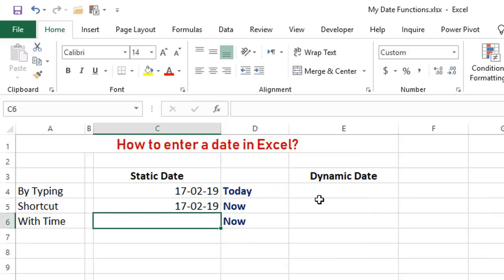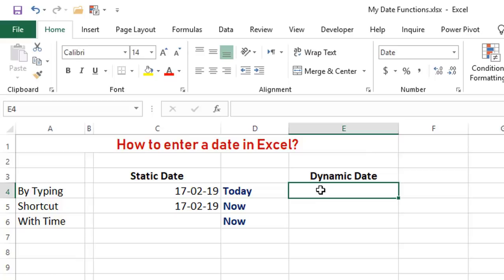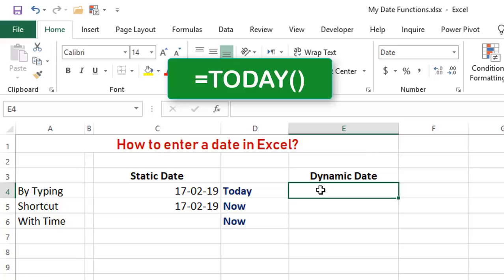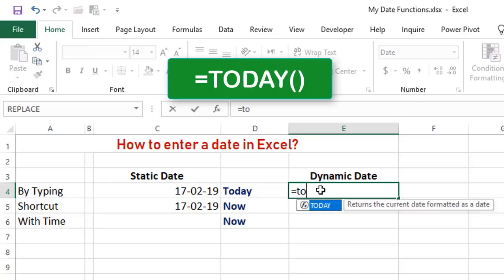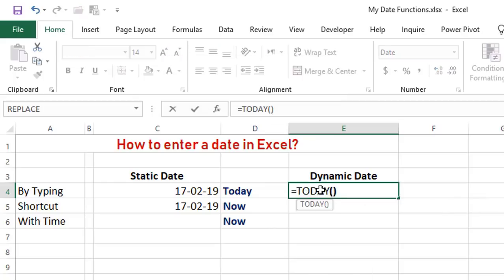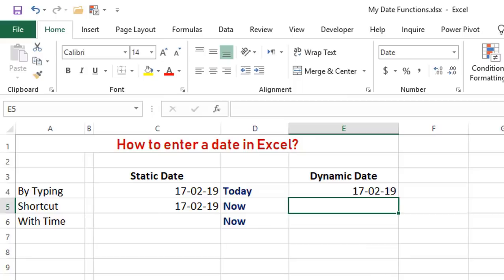If you wish to enter a dynamic date, which means that changes if you open the same file tomorrow, then in this case we'll be using a function. It's the today function. It's an argumentless function. So if I type equal today, and then I close the bracket when I hit enter, it's today's date. Apparently it looks the same whether in cell E4 or in cell C4, but if we open the same file tomorrow, the one in E4 will change and will reflect tomorrow's date.